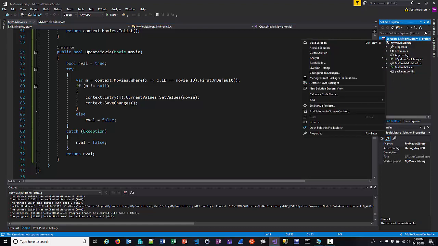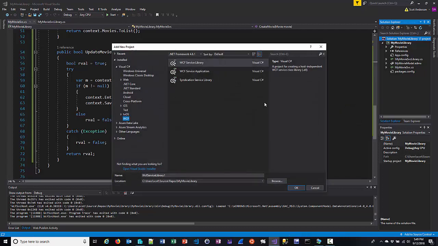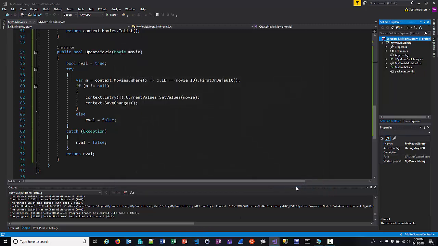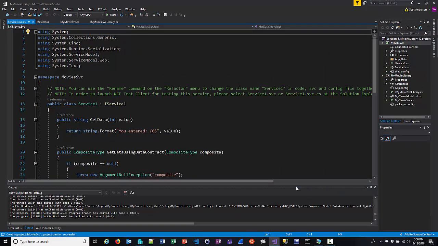that's going to require me to add a new project. And again, this is going to be under WCF, Service Application. This is no longer a service library that I'm going to be adding here. And this is going to be called Movies SVCs, Movie Service. That's what I'm going to call it instead of the My Movies library, movie library. And it's going to create a bunch of things here.